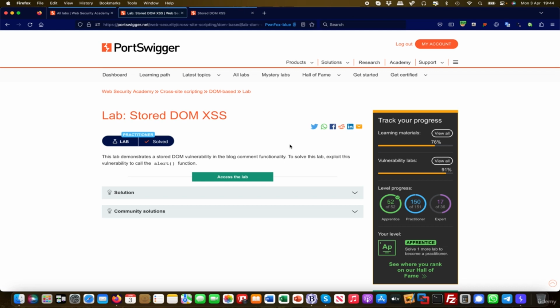Hey guys, this is Martin. We are in the cross-site scripting section, and today's lab is stored DOM XSS. The lab has a stored DOM vulnerability in the blog comment functionality, and to solve this lab, we need to call the alert function. Pretty straightforward, but there is a filter which we need to bypass.